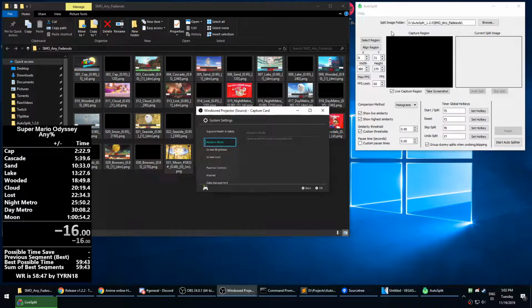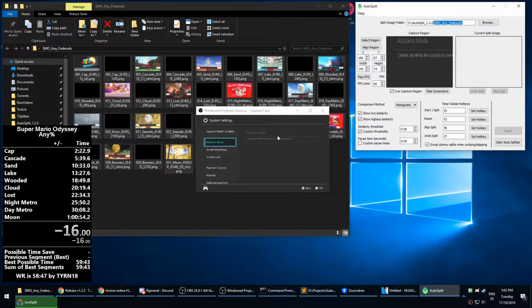So the way to do that is you press this select region button. Just draw a square in the window, doesn't matter, and then tweak these numbers. So for this window, these are the numbers. I already know them. If you use OBS, chances are these numbers are gonna work for you.